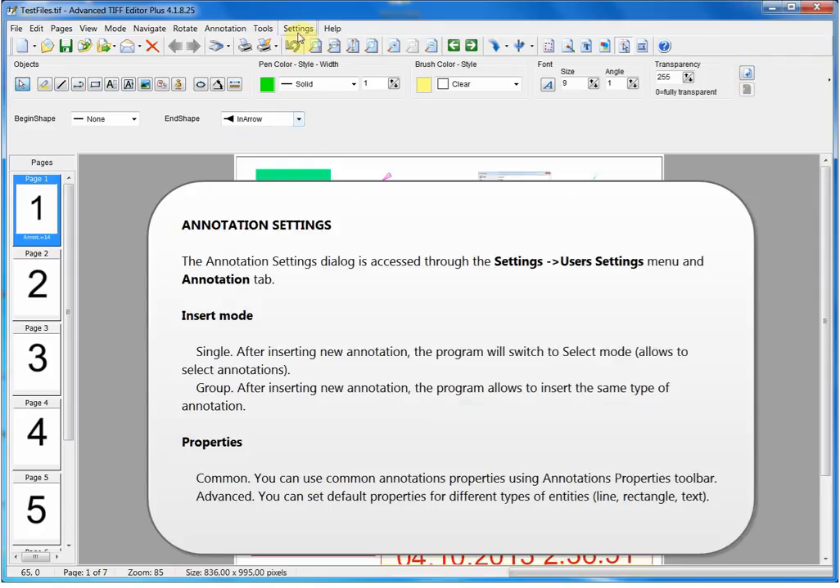Annotation settings. The Annotation Settings dialog is accessed through the Settings, User's Settings menu and the Annotation tab. Insert mode. Single: after inserting a new annotation, the program will switch to select mode, which allows you to select annotations. Group: after inserting a new annotation, the program allows you to insert the same type of annotation.